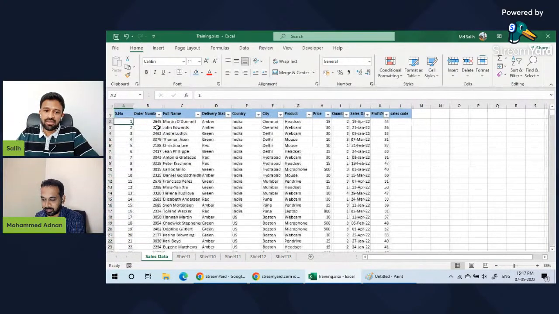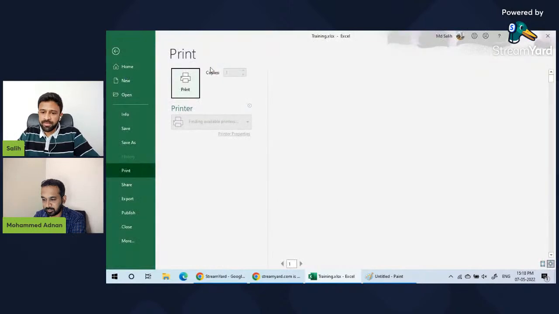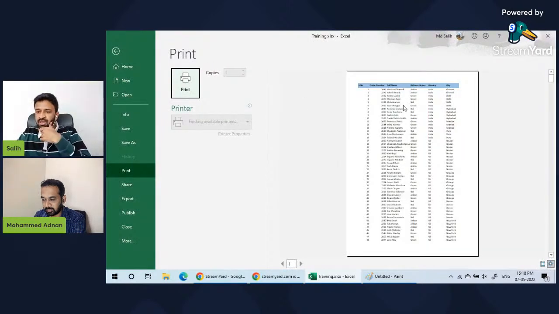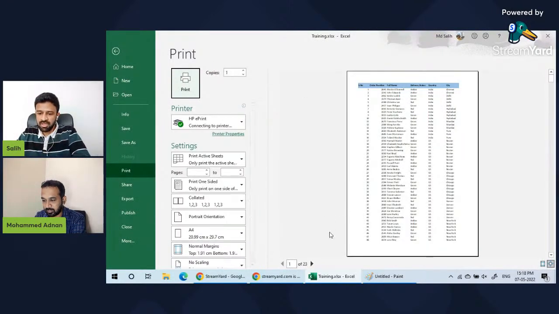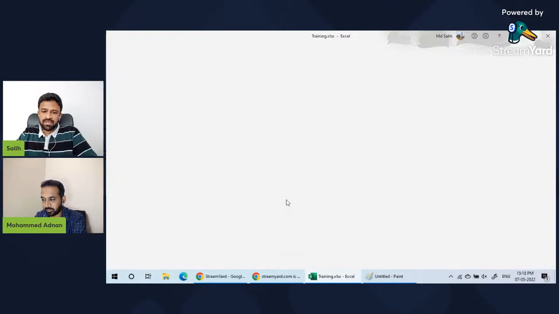So printing header in all the pages. A lot of time we print the data, right? Excel data. So you can go to page layout. If you go to print, for example, Control P, you can see the header is available in the first sheet. And when you go to the second sheet, the header is not available. So you can easily set the header.